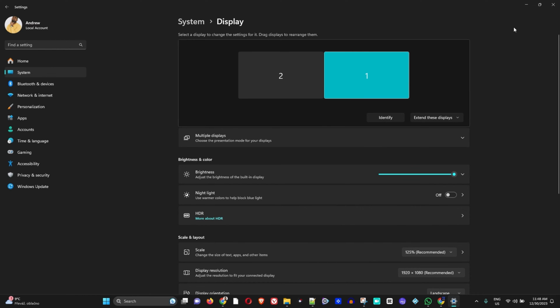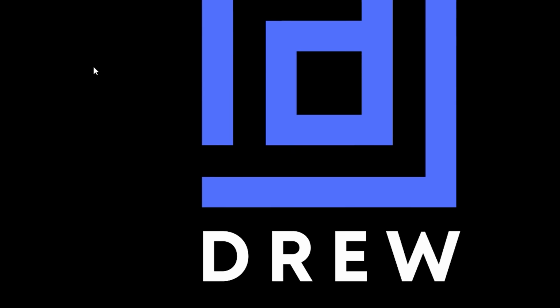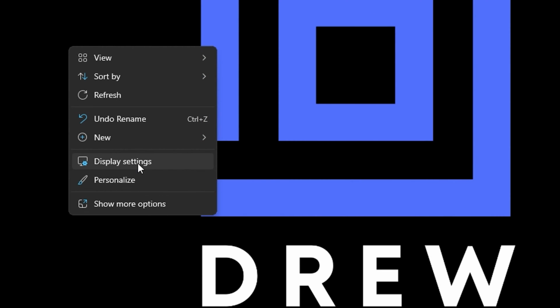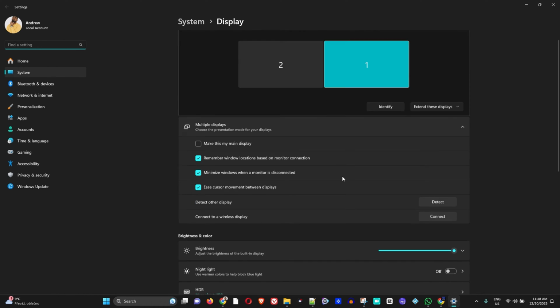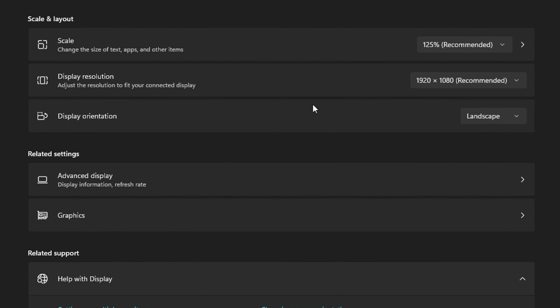But personally for me, the shortest way is easiest, right? By simply right clicking on your desktop and going to display settings. Fastest, easiest. And that's how we go about doing it. Right now, so once you're here, guys, you will find your display settings, right? You will find your scale, you will also find your display resolution and your display orientation, right?